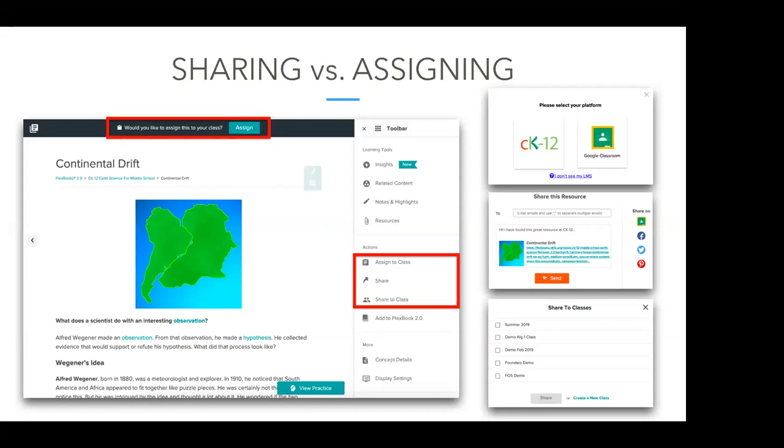But you can use a little green share plane you might see on some pages or some of these options in 2.0 to assign or share. Those are a little bit different because that assigning option will give you that report.